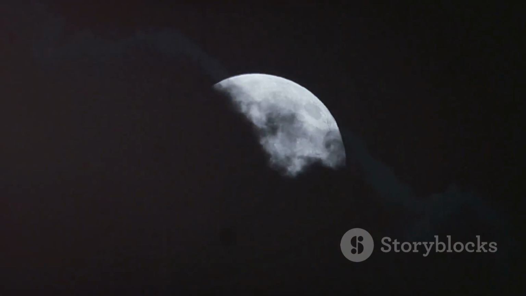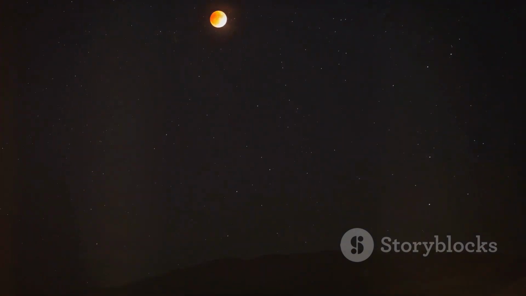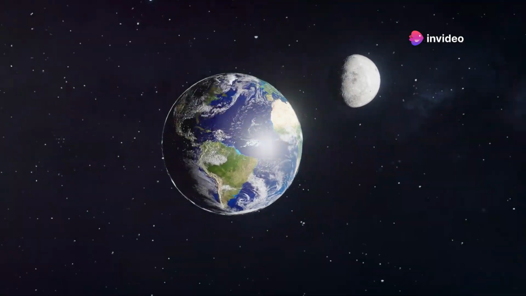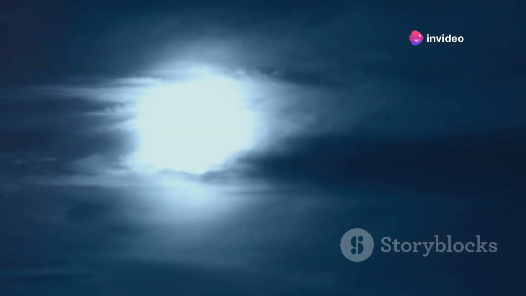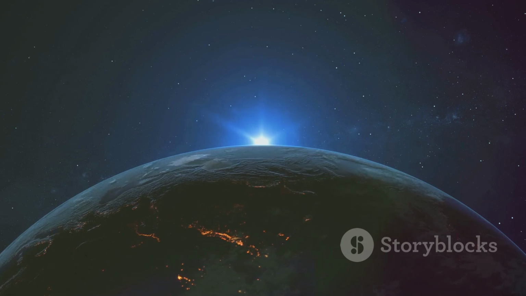Let's turn our attention to something we all love to complain about: the weather. The moon plays a subtle but important role in Earth's climate system. Its gravitational pull doesn't just affect the oceans. It also influences our atmosphere. Without the moon, our weather patterns would change dramatically.